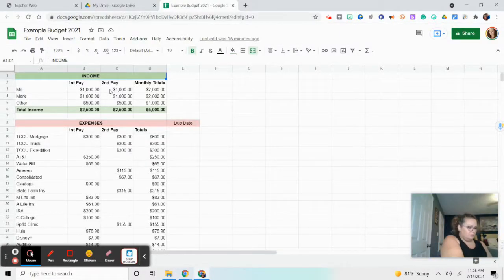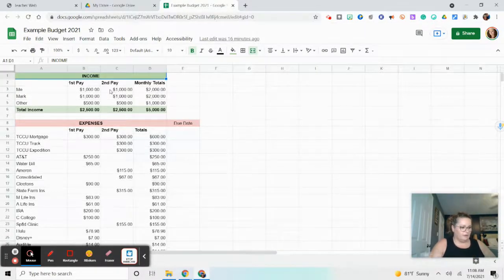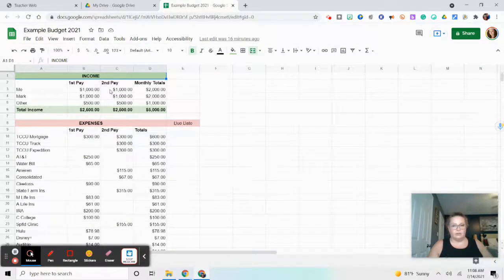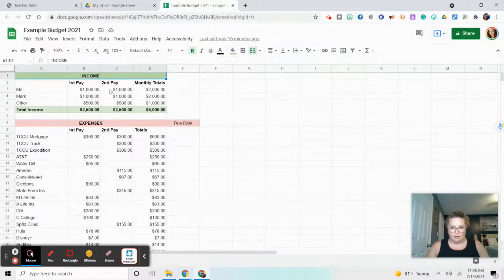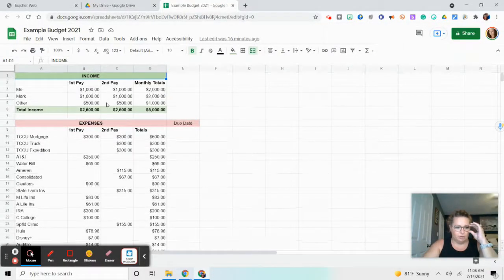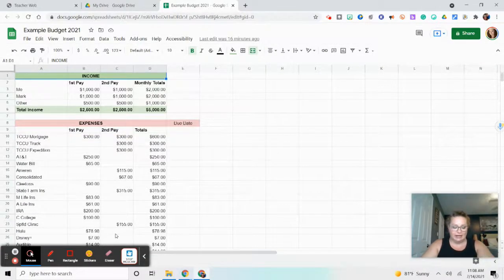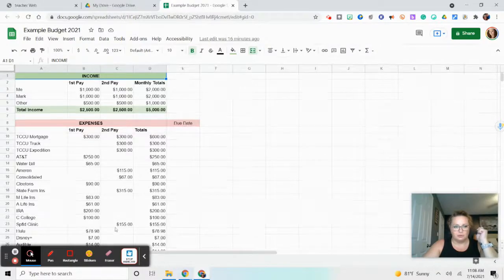So I've talked about this in my previous videos, but I've never done a tutorial for it, so I'm going to go ahead and show you guys how I create my budget. And I'm going to go a little bit shorter because I've already done this once, and I have to leave to go pick up my son here pretty soon.